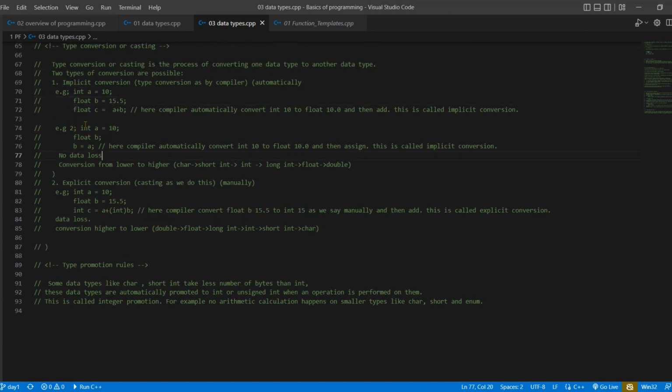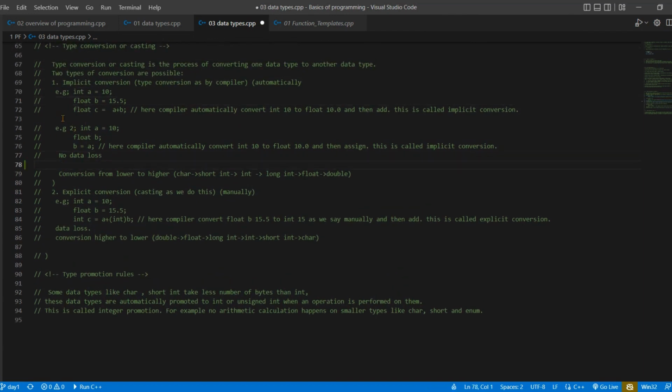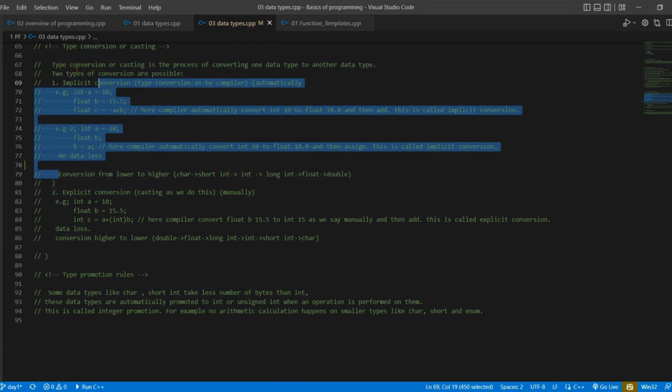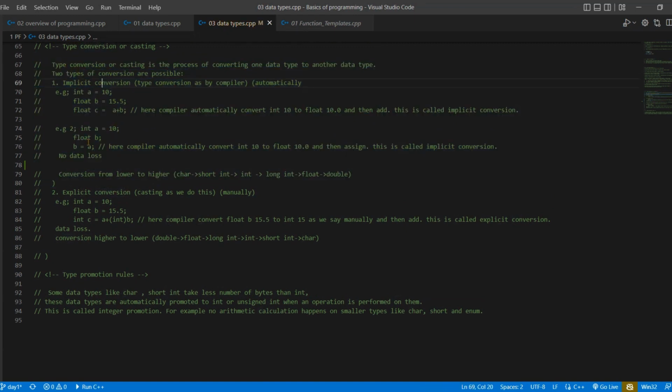Here I mention the conversion hierarchy. What is the conversion hierarchy of implicit conversion? It goes from lower to higher: first the character data type, then short int, then long int, float, and double. That is the hierarchy of type conversion in implicit type conversion. So, lower to higher.